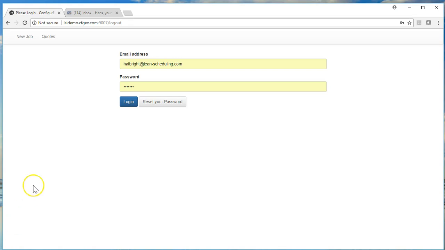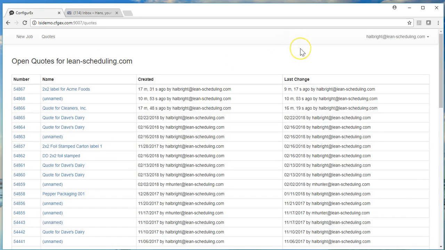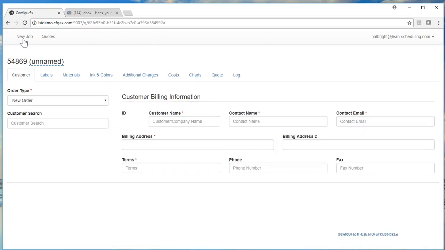So the login, everyone has a unique login with certain permissions. In this case, I'm going to go ahead and log in, and I'm brought to a screen where I have a list of existing quotes that are in an open status. So at this point, I'm going to just walk through the steps. I want to create a new one, and when I do, the first thing it's prompting me for is a customer. If I don't have a customer, I can enter one.